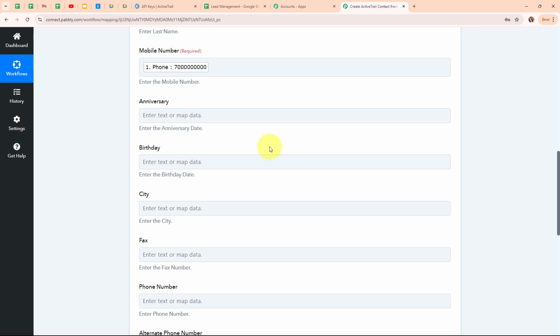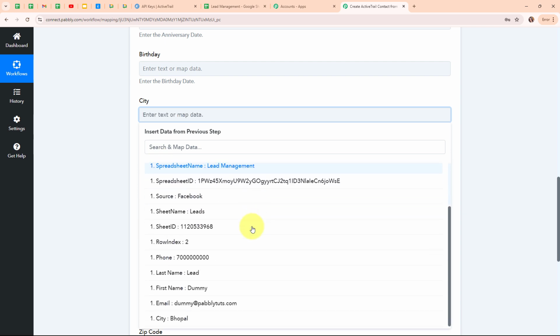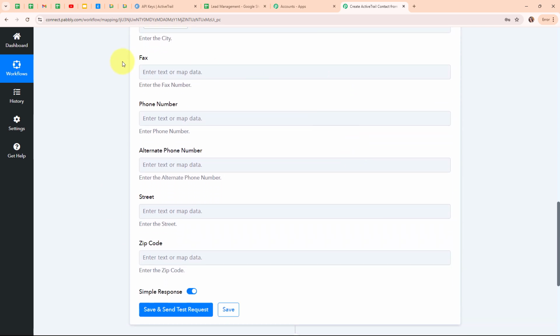Here this anniversary and birthday is not a required field, so I'm going to leave it blank. Here for the city, I'm going to map the city. Scrolling a little down, again this fax, phone number, and some other fields are not required fields, so I'm going to leave them blank. But if you want to add any other detail, then you can do it as per your need.